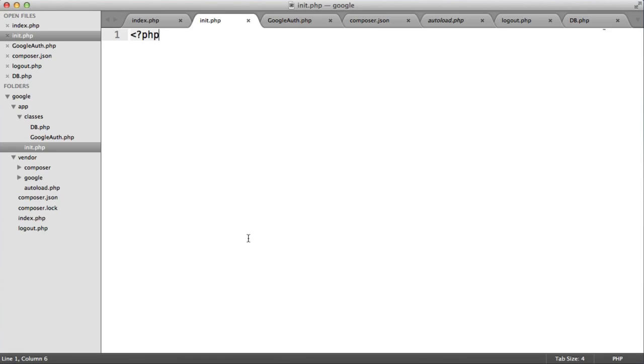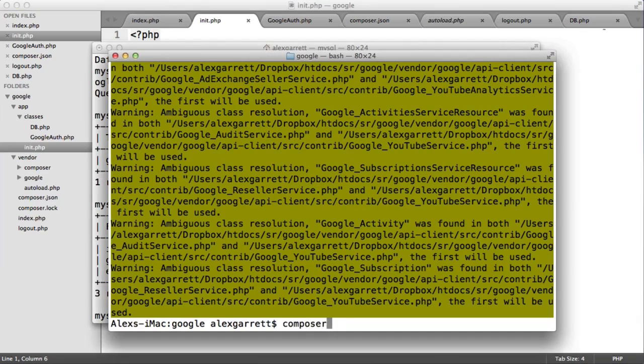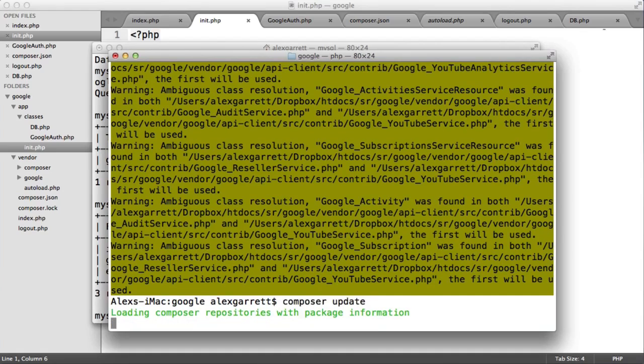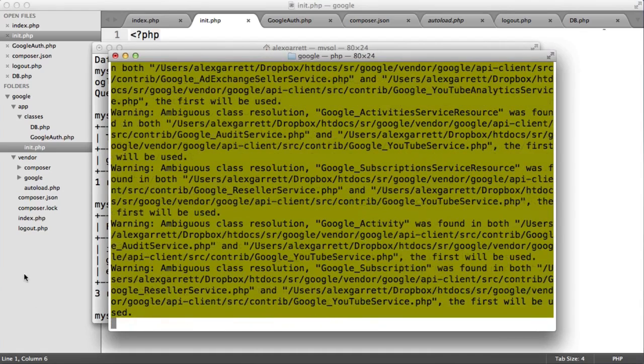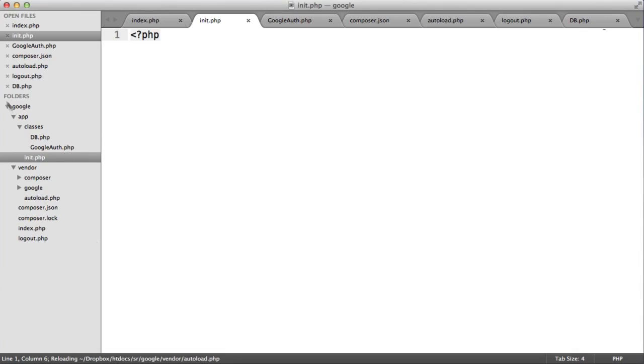So we've now used Composer to install our Google API client as a dependency. This will update when we use the Composer update command, so we can do that if we want to. But for now, we're all ready to go, and we can actually start to use this as we need.